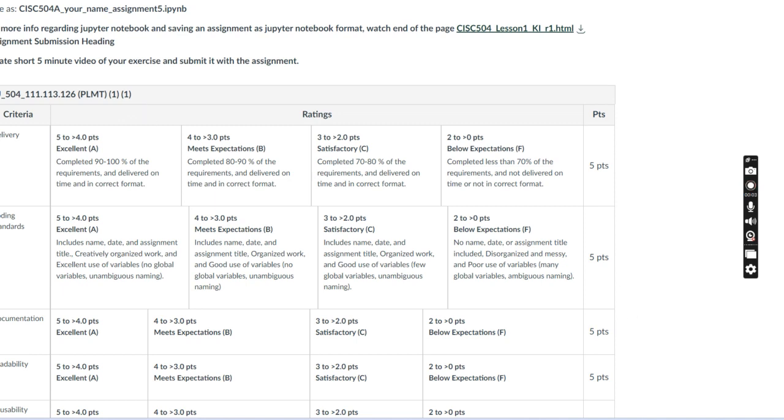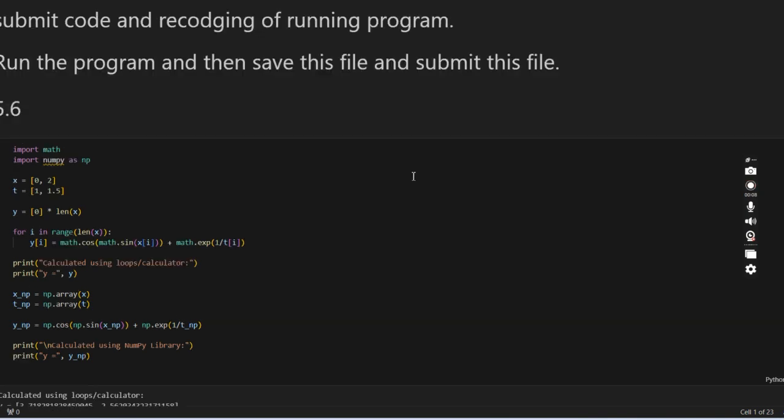Okay, so here is the fifth assignment. So I'm taking you on for the fifth assignment.